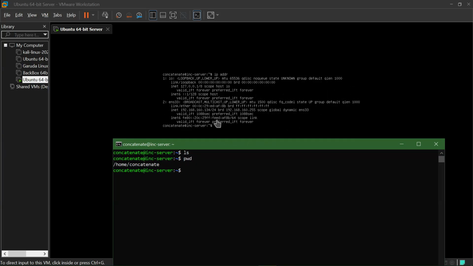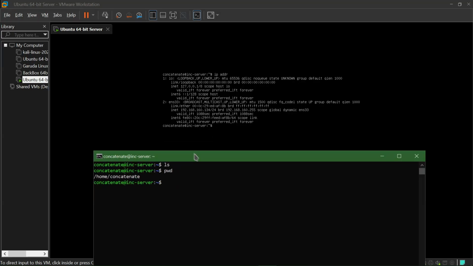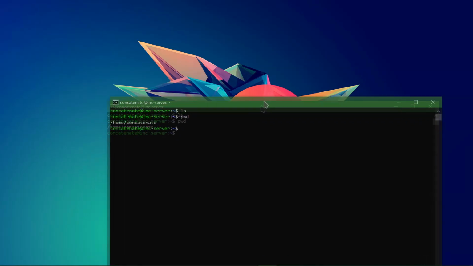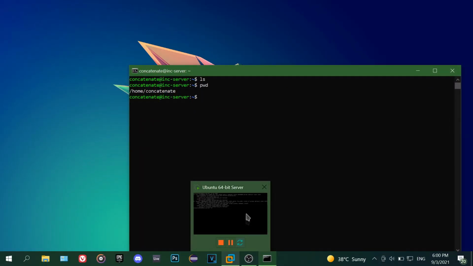So do remember that the server needs to keep on running in the background. If you have a cloud-based server, you're fine. But if you're using a virtual machine just like I am, you need to keep your server running continuously in the background to maintain your SSH connection. So just minimize it and keep it right here.